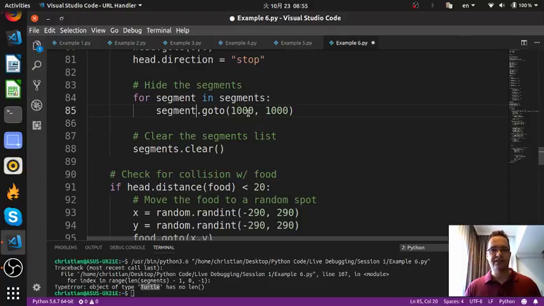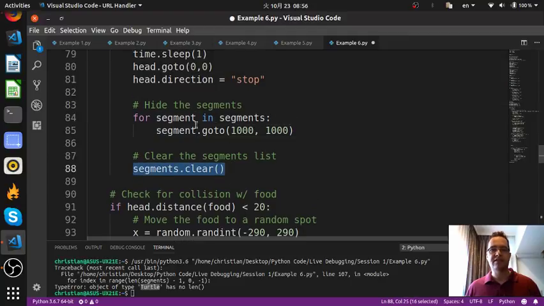to do that. So hide the segments. For each segment in segments, that segment should go to 1000, 1000. We moved it off screen. Then segments.clear(). This will clear the list. Now note, clear was added in, I think, Python 3.3. So if you're using Python 2.7 or an earlier version, it doesn't work. You need to do segments equals an empty list like that. But clear is better if you have that option.